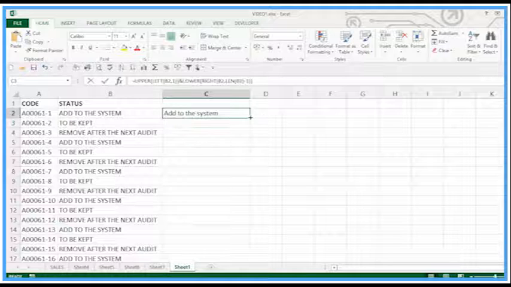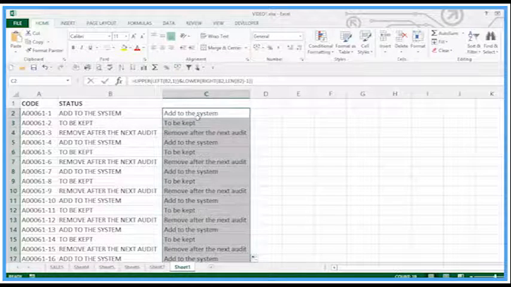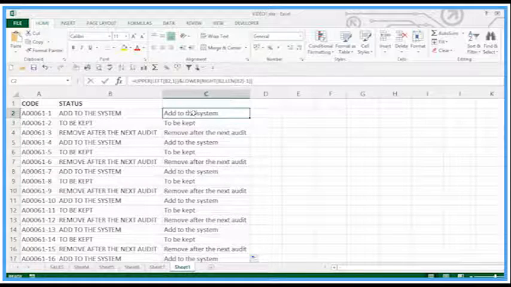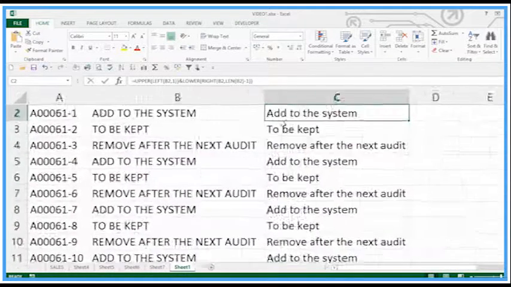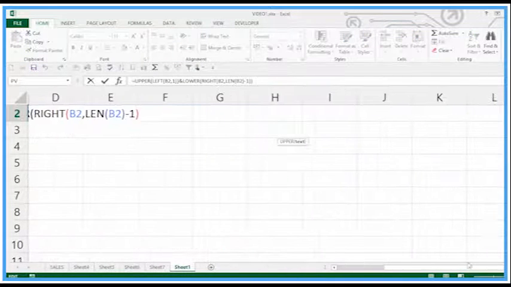Let's see if that works all the way down. If I double click the spot here, and it does. So that's great. Let's just recap on that. So let's zoom in a bit here. Let's scroll over.